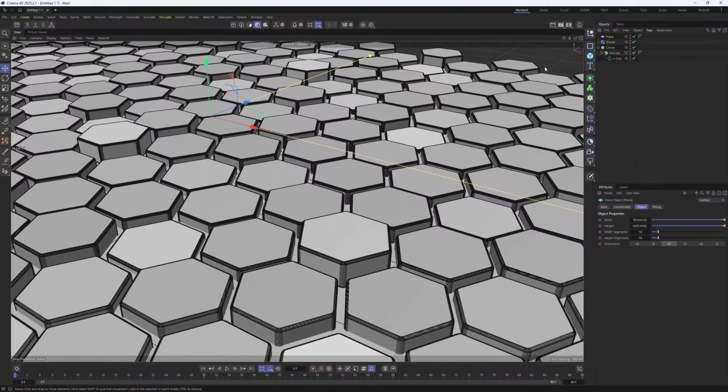And now let's jump over to Redshift, because we have to deal with the whole shading and the materials and stuff like that.